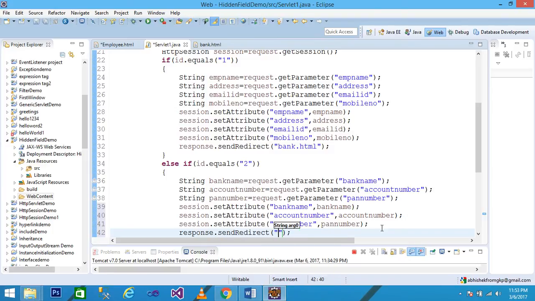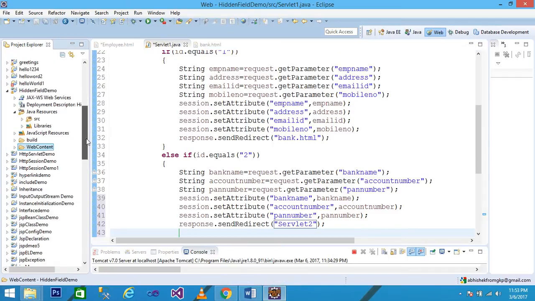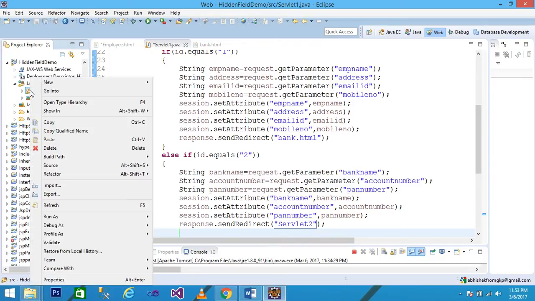I am storing all the information into the session, and then I want to redirect, response dot send redirect to another servlet, servlet 2, and on this servlet I want to display all these information. So we need here simply to create another servlet, servlet 2.